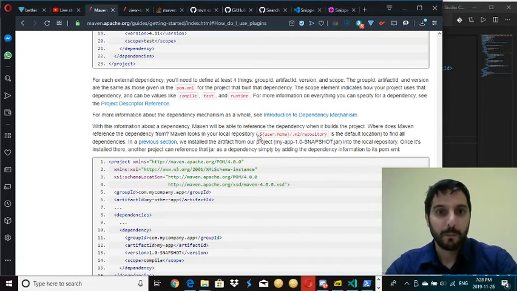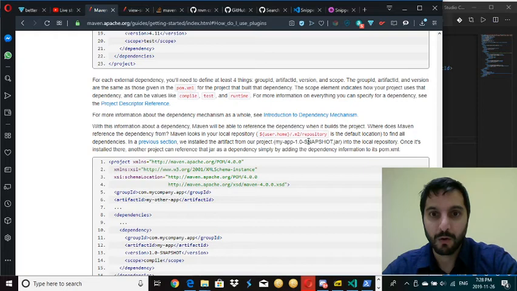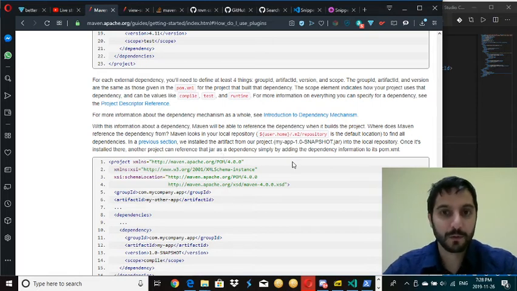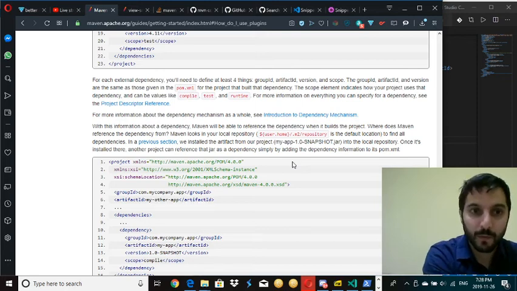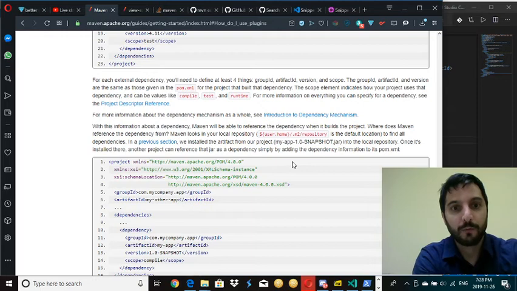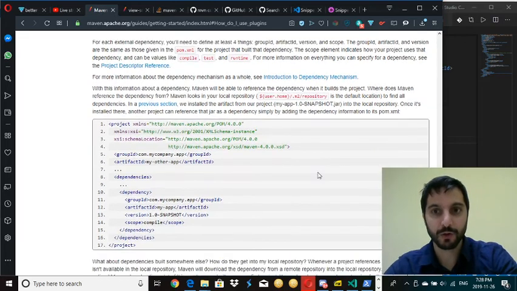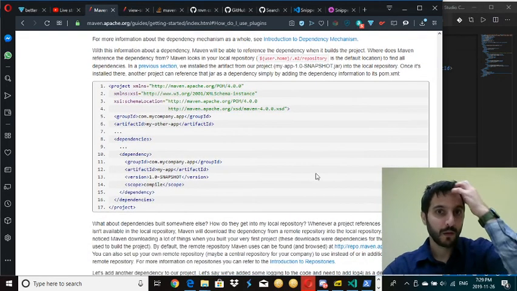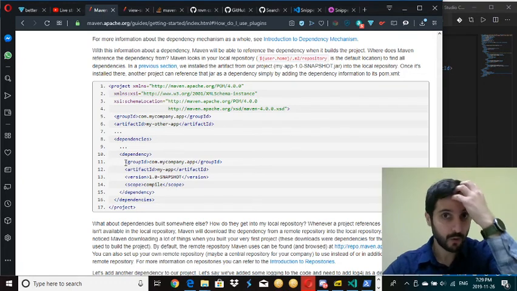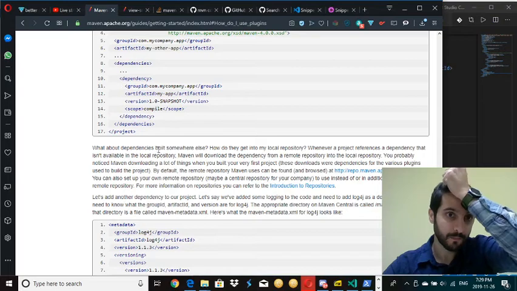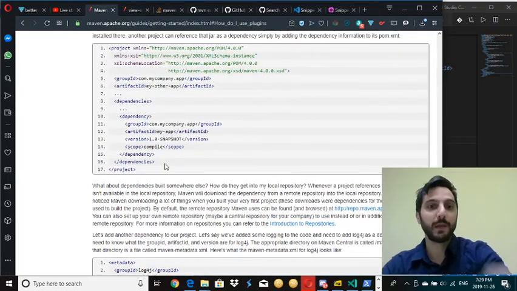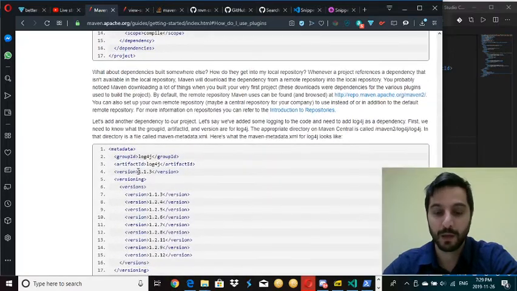With this information about a dependency, Maven looks in your local repository. In the previous section, we installed the artifact from our project into the .m2 directory. Once it's installed there, another project can reference that jar as a dependency, simply by adding the dependency information to its pom.xml. Maven will be able to reference the dependency when it builds all the dependencies.